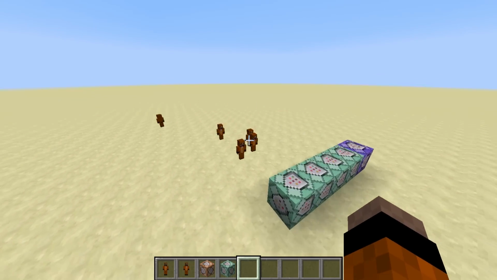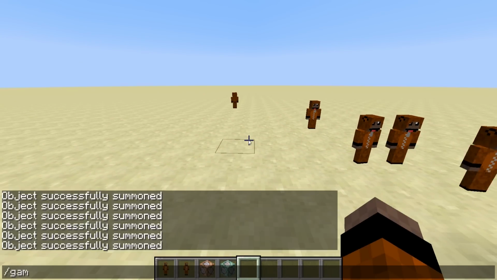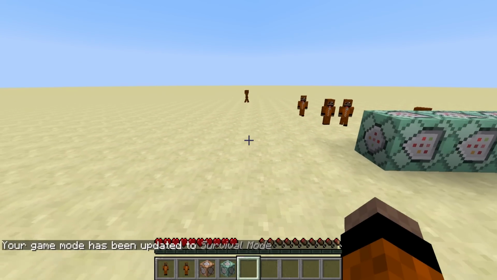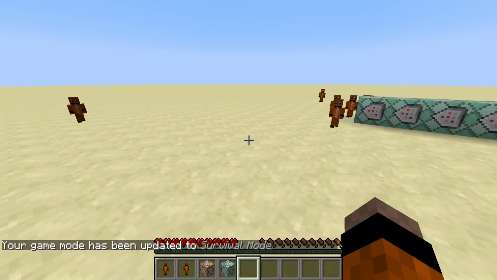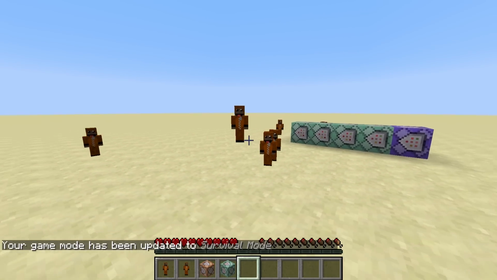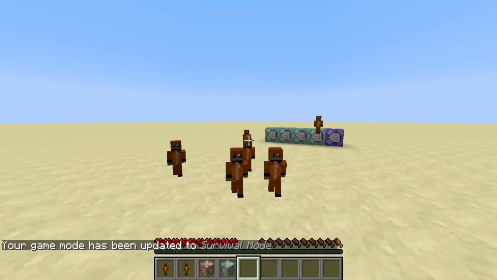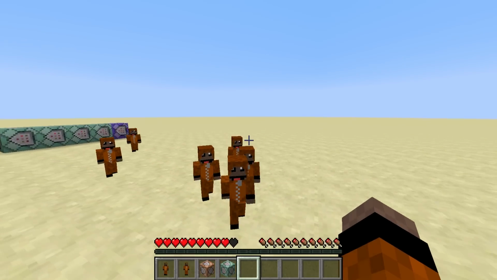animated mini-me's. It'll be interesting to see what it looks like if I go into survival. Oh my god. Oh no.